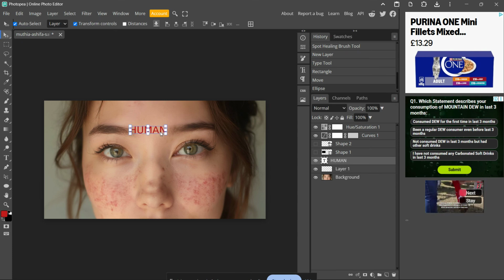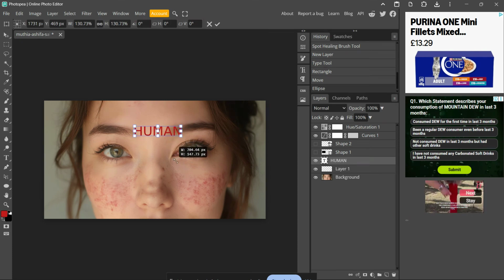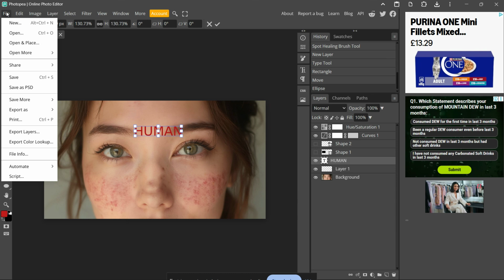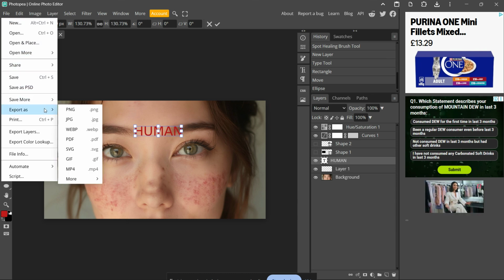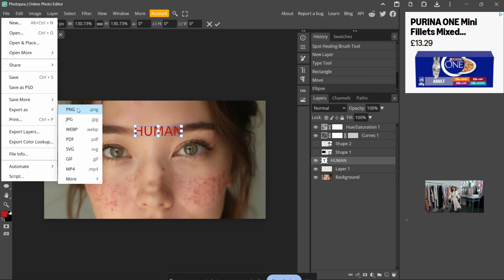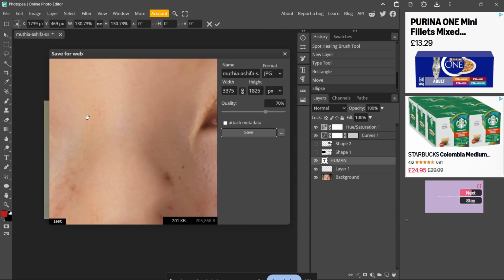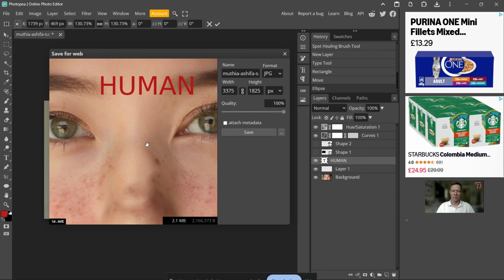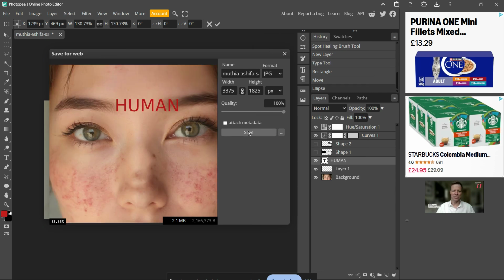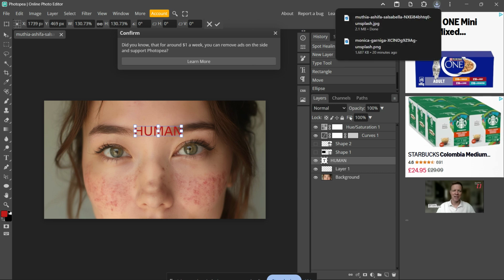Once you're happy with your edits, it's time to export the final file. Go to the top menu and click File. Then hover over Export As and choose either JPG or PNG. JPG is usually best for photos, while PNG is better if you added text, shapes, logos, or anything that needs sharper edges. After choosing your format, set the quality to 100% if you want the highest possible output, and then click the green Save button. Your edited image will download straight to your computer, and you're done.